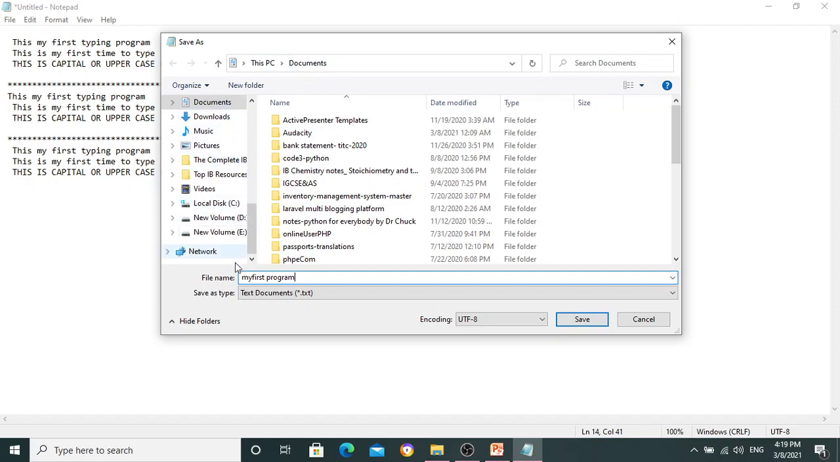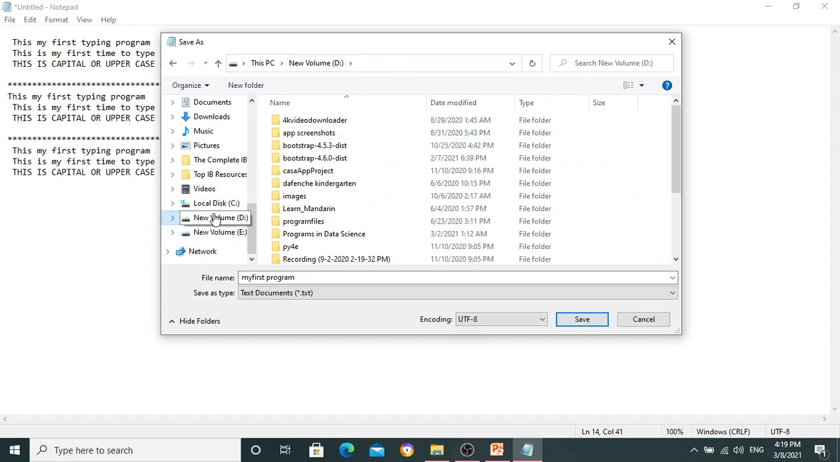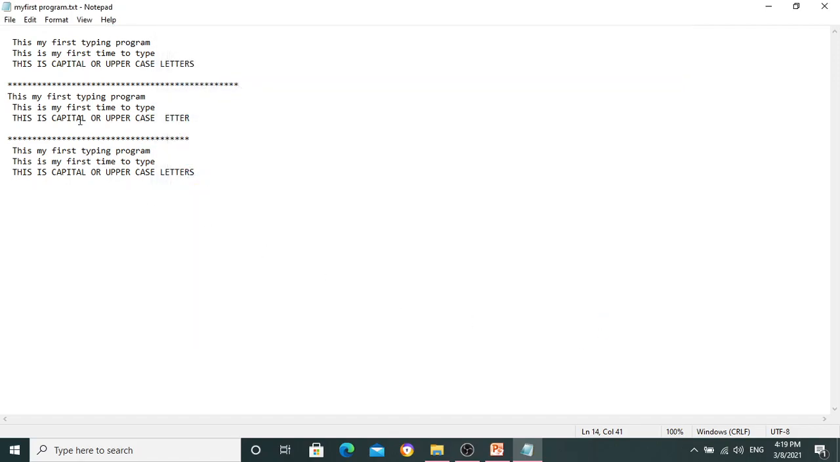Okay, but we can still change it to anything else, like drive E or drive D. Is it here? So let's just go back to our document root and save it there. Call it my first program, and the extension is .txt. It's a text file. So let's click on save. If you look up here, this is the name of the file. We get first program dot txt. So that's the file we have saved. So that's how to save a file.